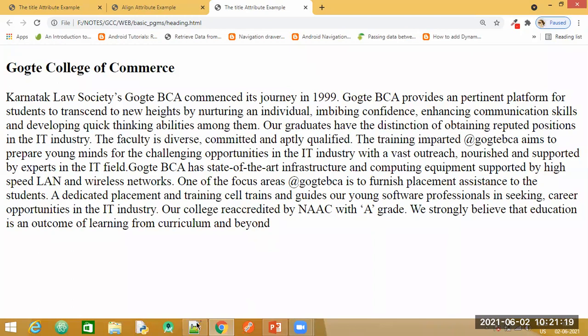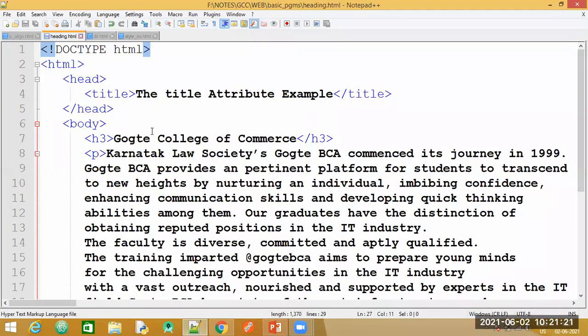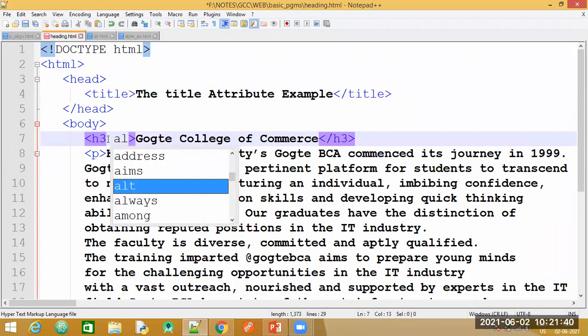We'll go back to our document. Okay, so this is the title for the web page, and this title is the title for the browser, which is getting displayed on top on the tab. So this I want to be aligned in the center. So we have seen the property now. So here we will write align.